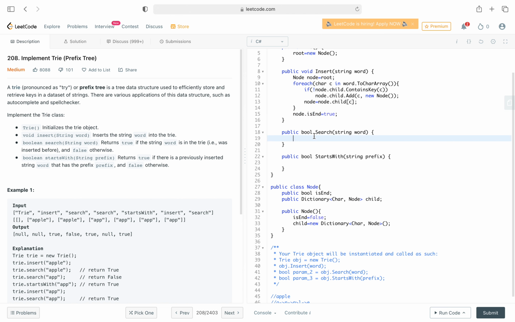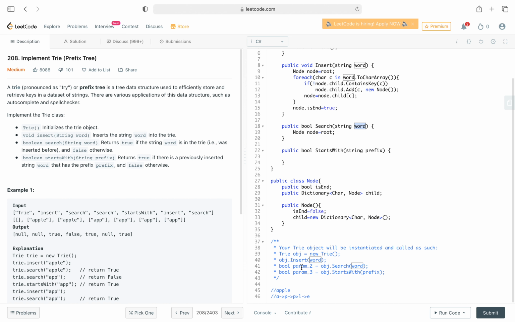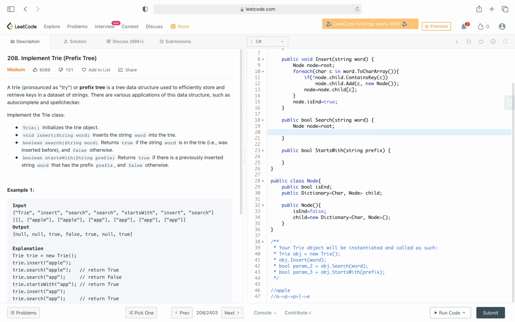Okay, let's search. How are we going to start the search? We will start searching from the root, right? So we'll create a new variable called node, starting from root, and we will loop like this. For example, if we have APPLE in our Trie data structure and we look for APP, we will loop over every character that you want to search for, using word dot toCharArray.